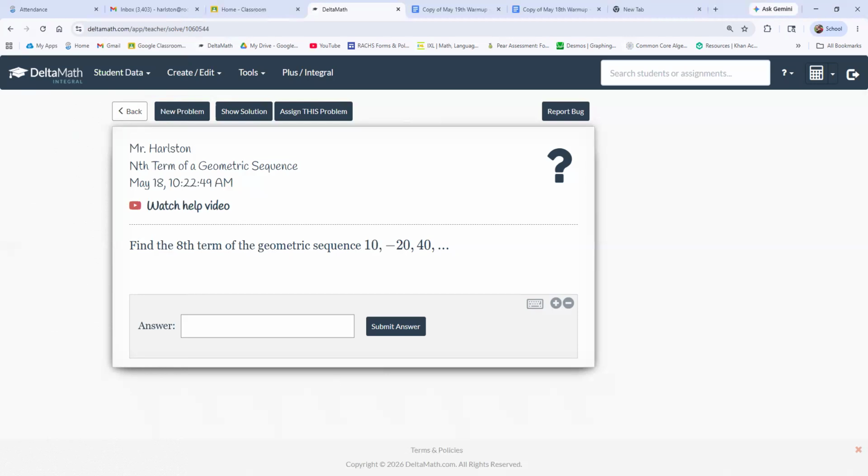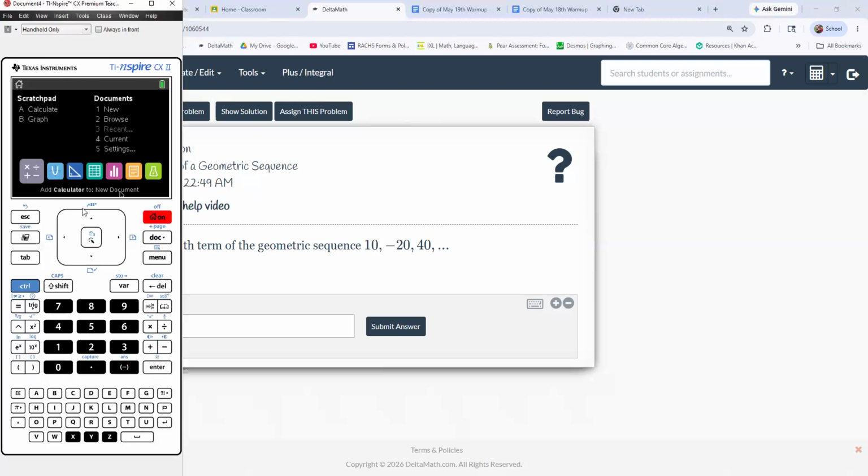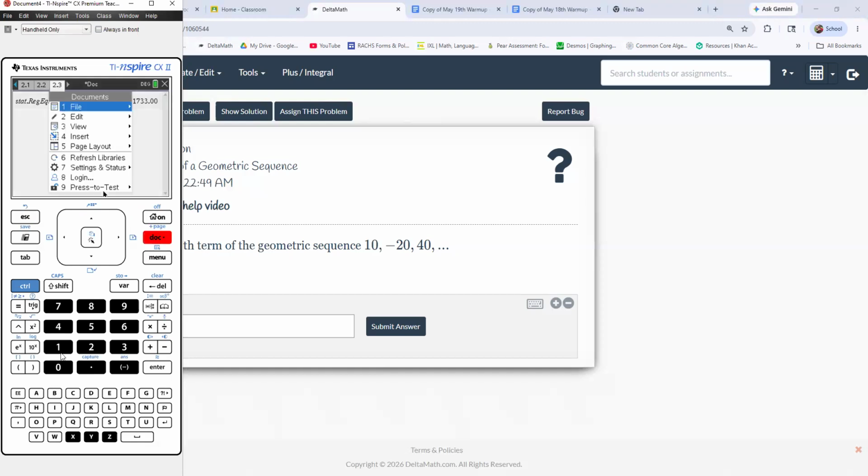I'm going to get the calculator again. I'm going to go 414. All right, and now I'm going to put x up here. I'm going to put y over here. They gave me the first 3 terms, so 1, 2, 3. That's the x part, and then I'm going to put in 10. I'm not going to put a -20. I'm going to put a +20 because exponentials have to be positive. The y values have to be positive.